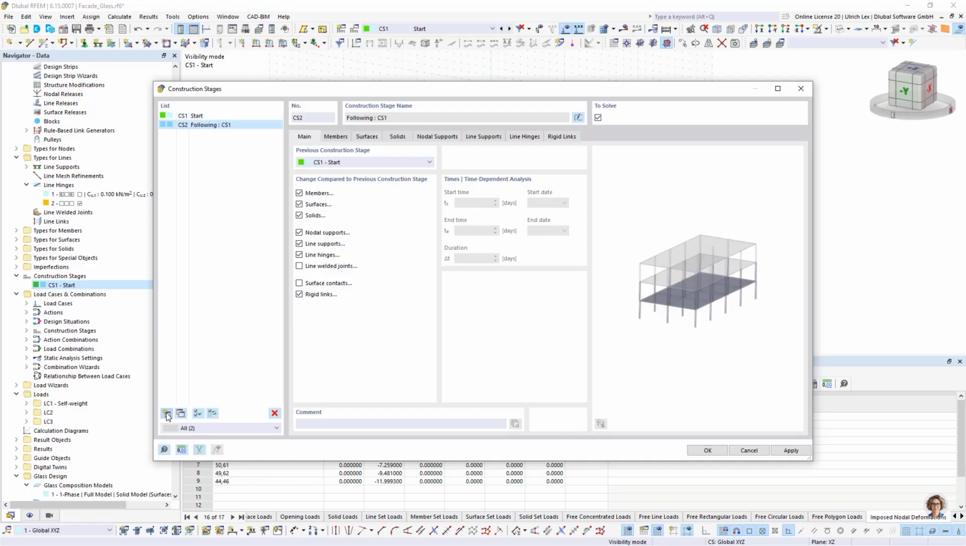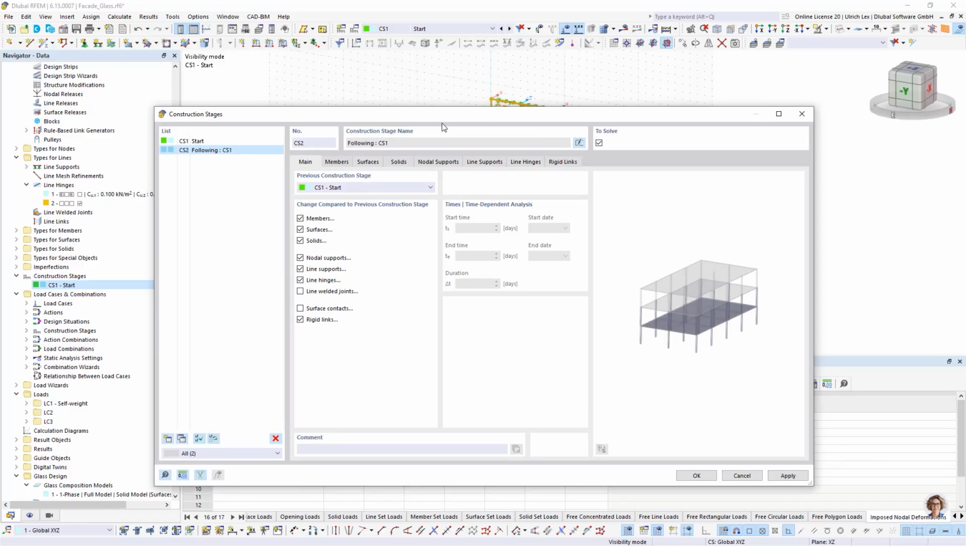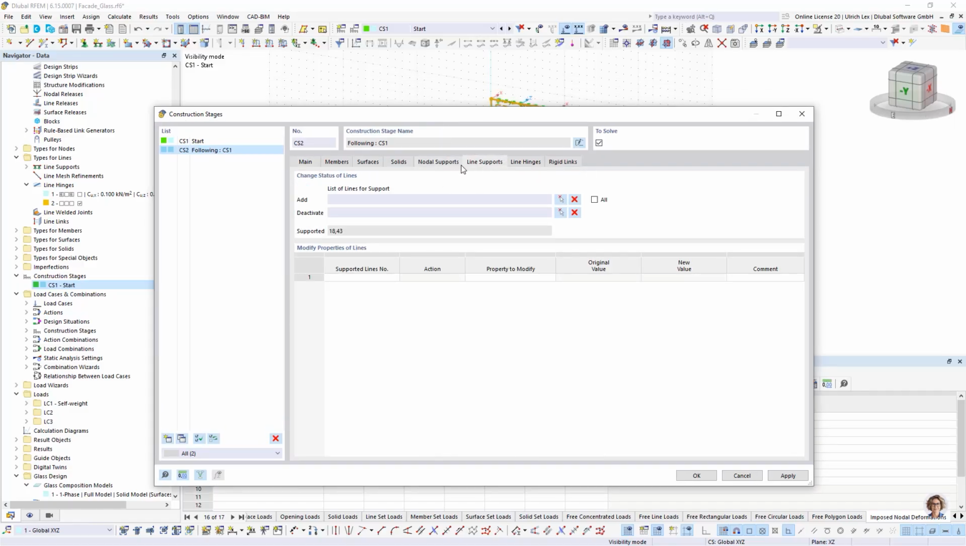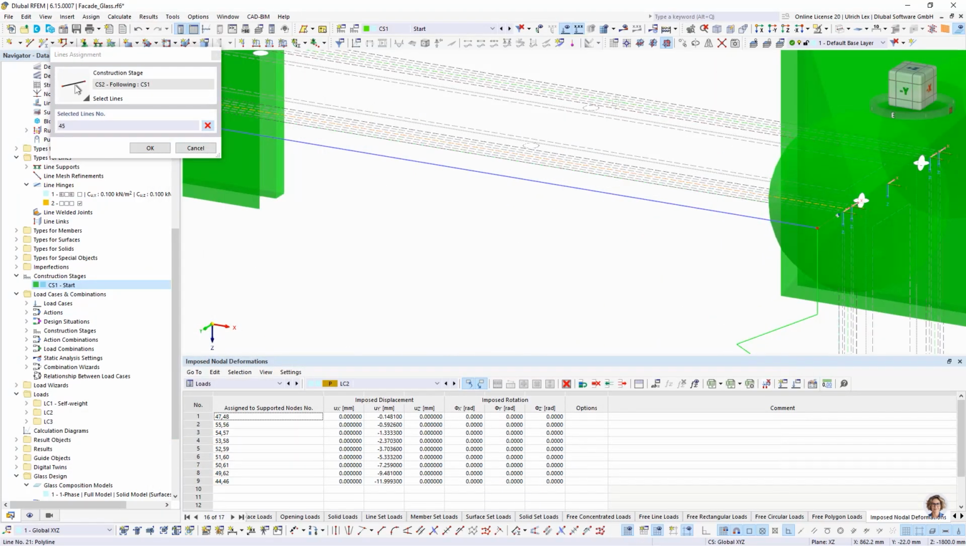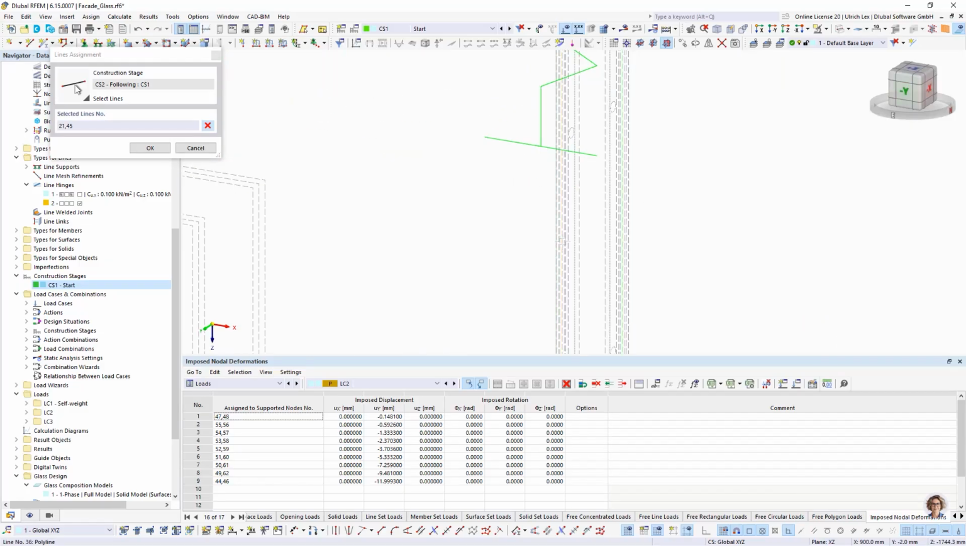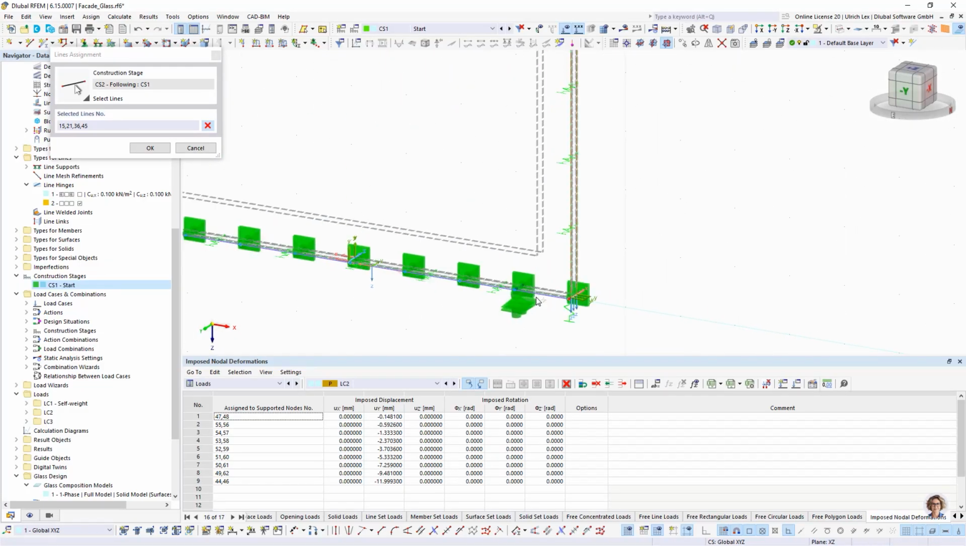I want to create a new stage. This new stage is following the first one. At the second stage, everything is acting as it was in stage 1. And for the line supports, there are activated the other line supports too.